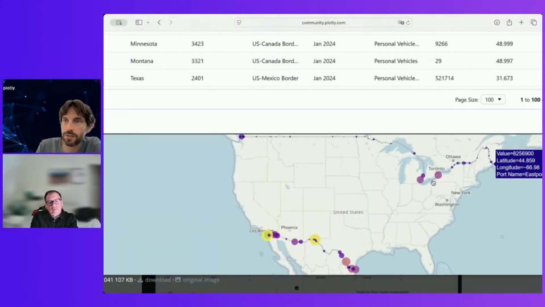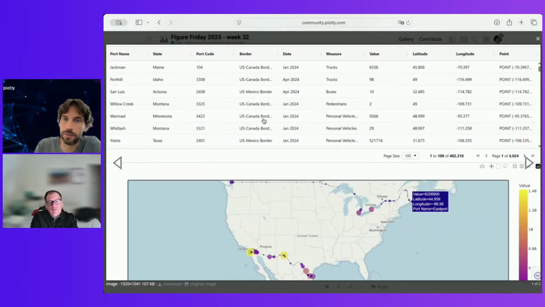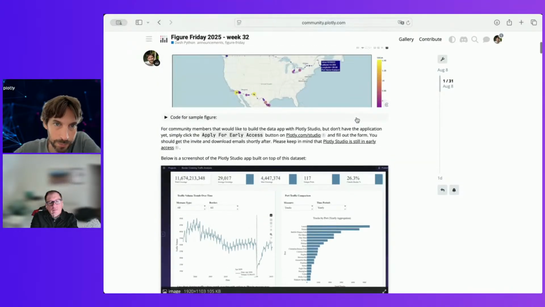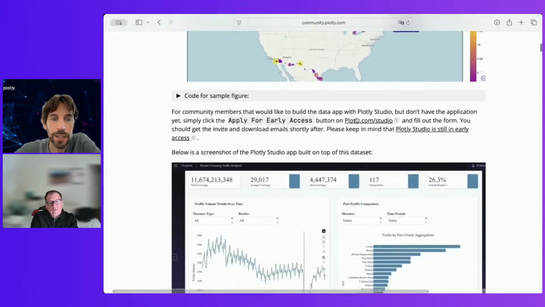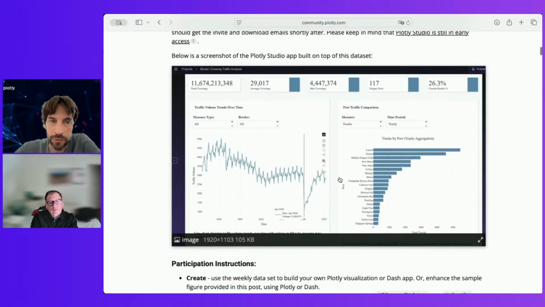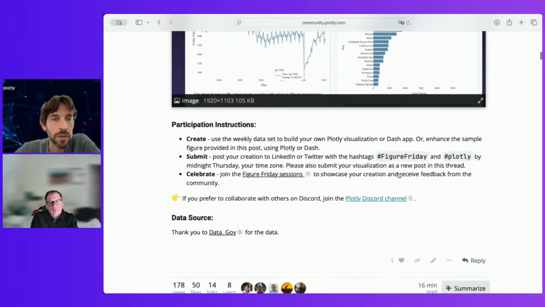But this was just an example figure. I'm just going to make it a little bit smaller. Okay, and then we have an example Plotly Studio image that I posted here. I fed the data set in, and it gave us pretty interesting graphs over time and the port traffic comparison.